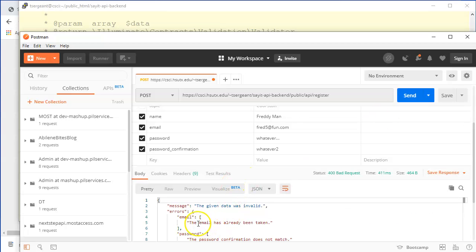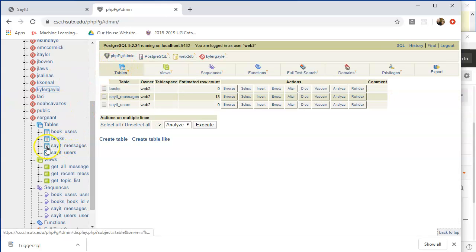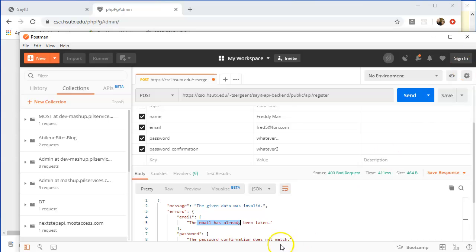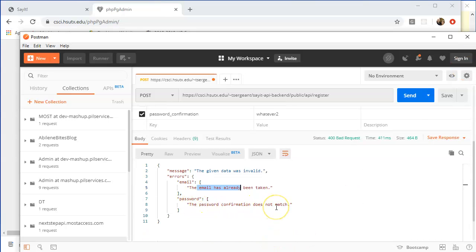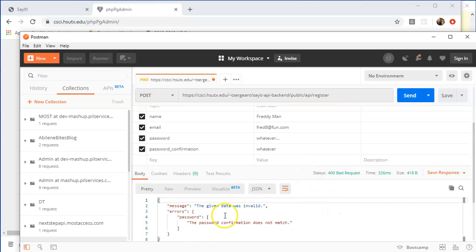Given data was invalid. Email has already been taken. Let's just verify that. So in the SayIt users table, fred5@fun.com, sure enough. Okay, so that did not pass validation. Password confirmation does not match. Yeah, that's true. So let's do something. I don't think Fred8 is in there. Send. Bad request. Password confirmation does not match.